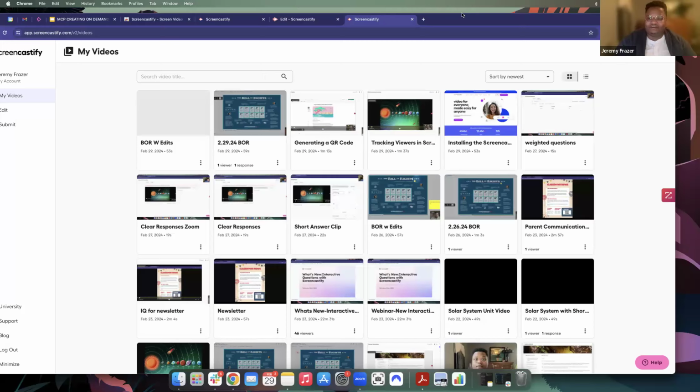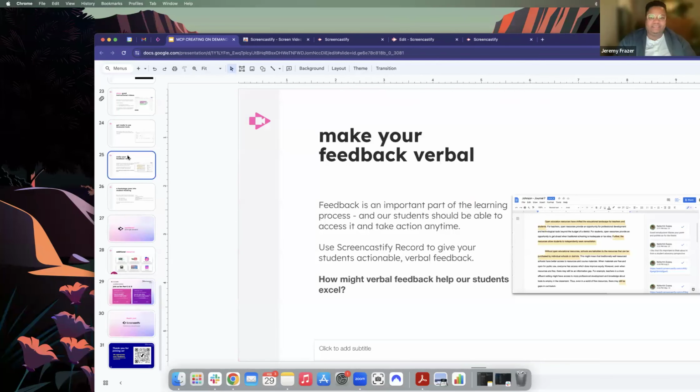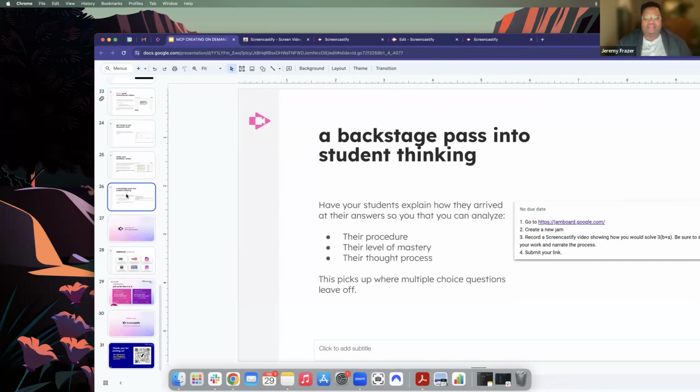But yeah, in closing, I just wanted to walk through a lot of the benefits that you can see when you start to integrate things like this. If I go back to sharing quickly here, you can even use this to give feedback to some of your students. It's a great way to get a backstage pass into their thinking by having them make a recording. So imagine all the things we showed you how to do. Your students can use all of these as well to show their mastery, to show their procedure. It's a really wide open resource for you and your students.